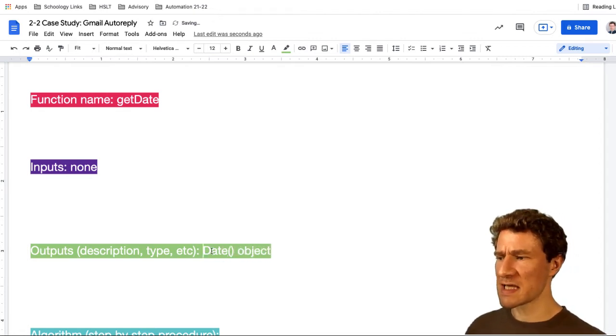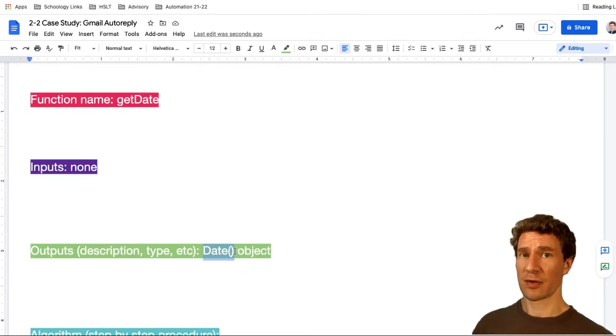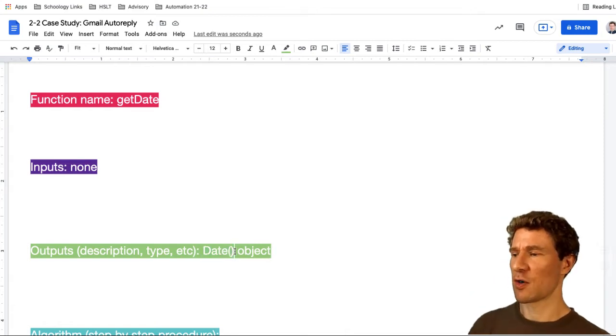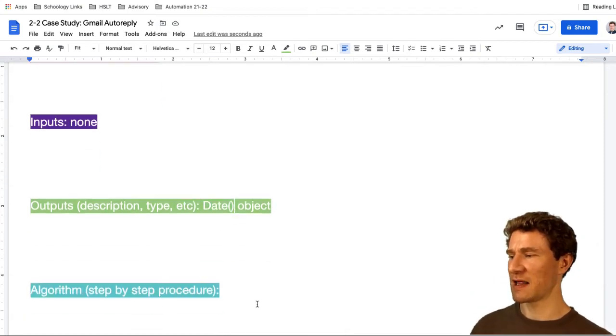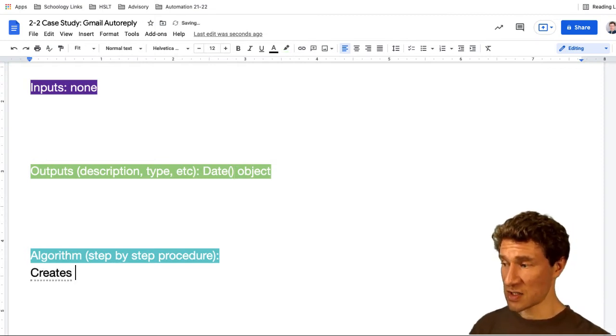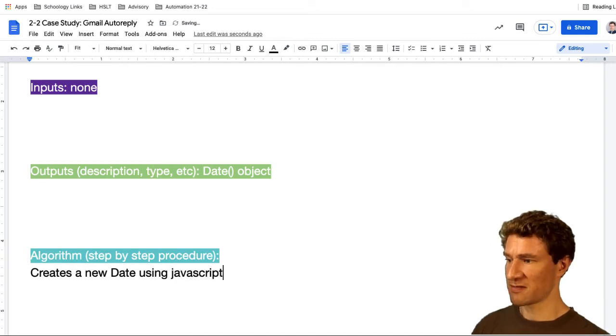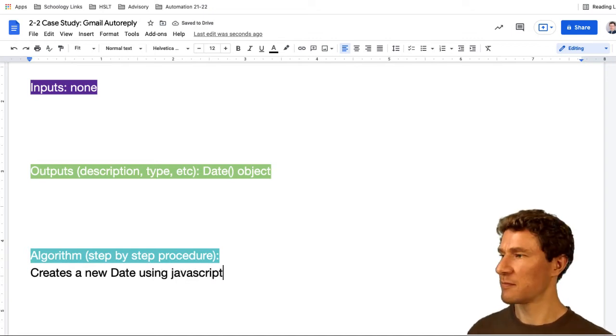And you might notice that date itself has parentheses next to it, which might tell you this is also a function. And you'd be right. So this is a date object. And finally, the algorithm, all it seems to do is it creates a new date using JavaScript. And that's good enough for that one.